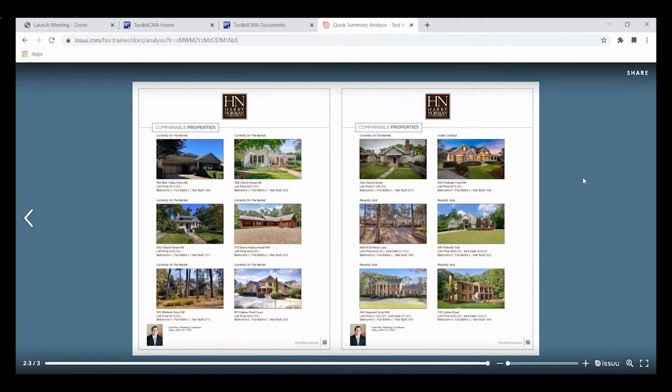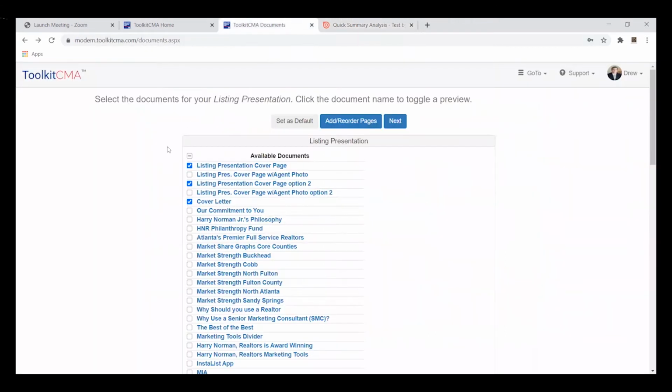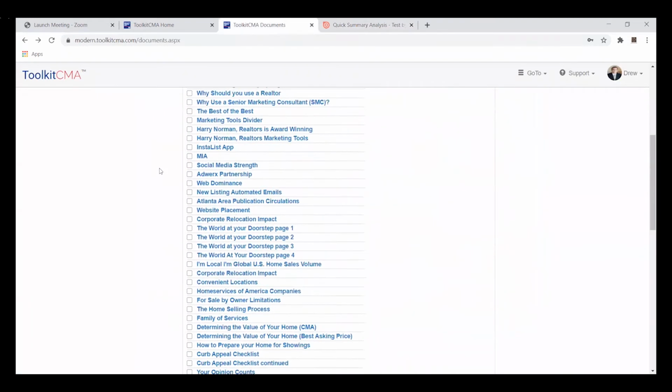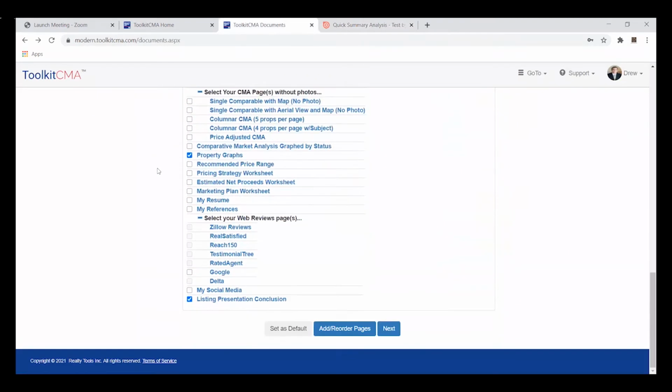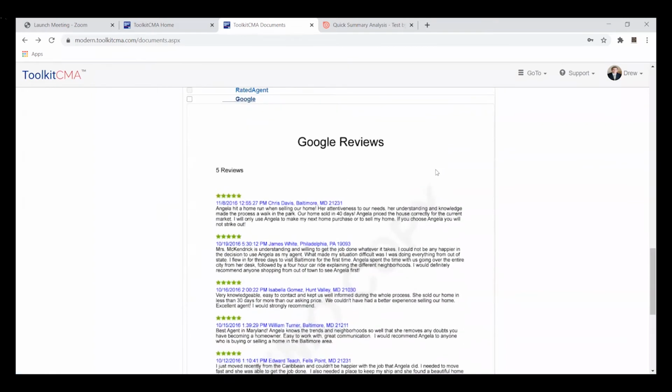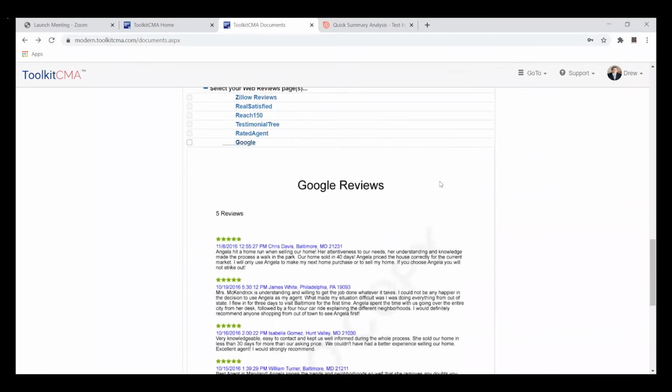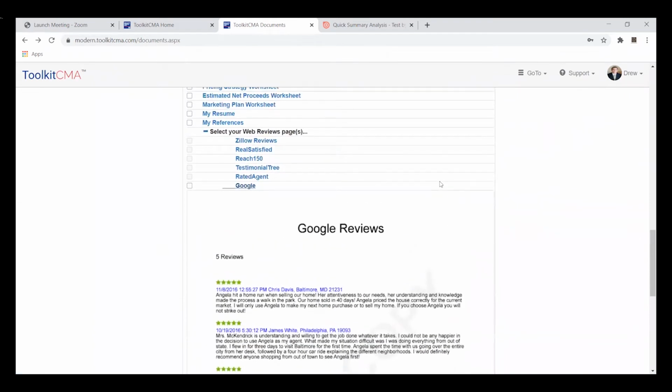page. Now, something else that's been added, when you're actually selecting your pages in ToolkitCMA, you'll notice that there are a couple of new pages that have been added. One right off the bat is your Google reviews. Now, when you click on this, you will see what the Google review looks like. These are Google reviews that have been pulled into your site, into ToolkitCMA. I'll show you how to make this work.